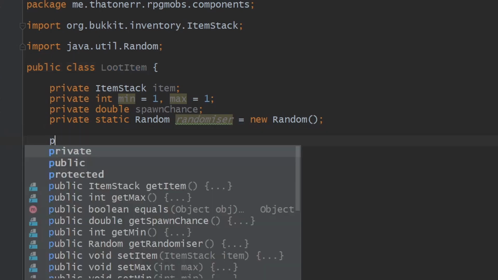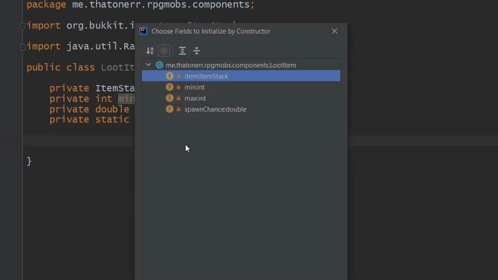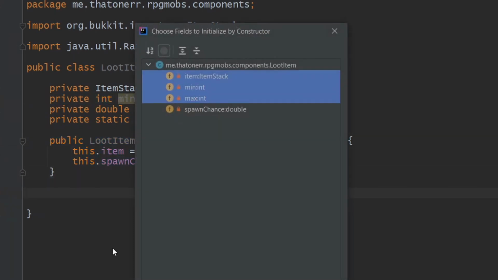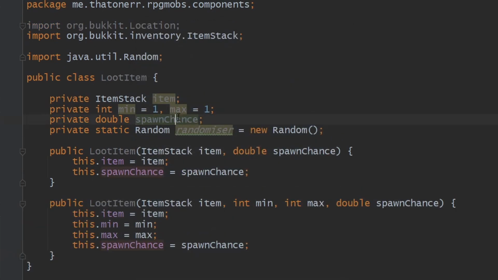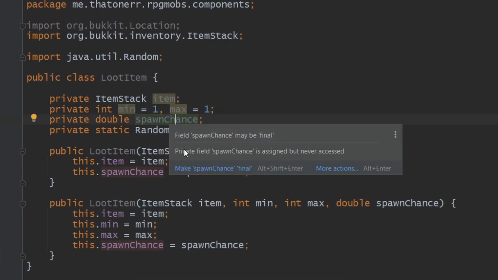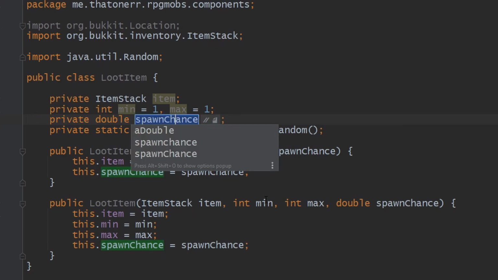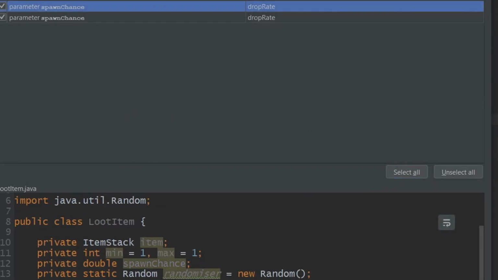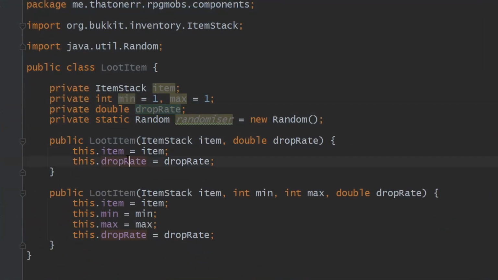So let's go ahead and do the constructor. The first constructor is just going to have this and this. We'll only specify the loot item as well as the spawn chance, and we'll use this constructor whenever we want it to drop 1 and 1 only. The second constructor is going to have everything. Actually, I think I should change this to drop rate instead of spawn chance. So I'm going to refactor this variable to drop rate. Let's select everything, and this changes all the references to drop rate instead of spawn chance.